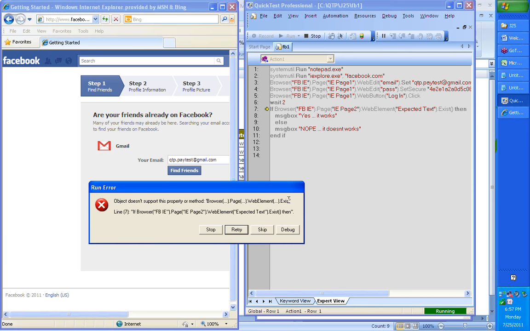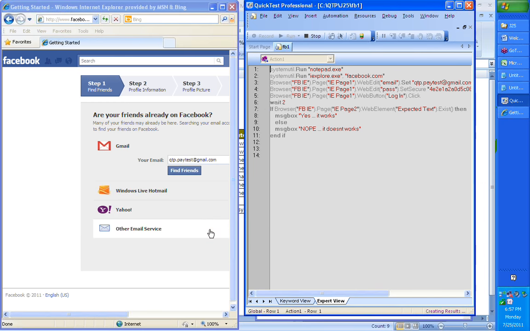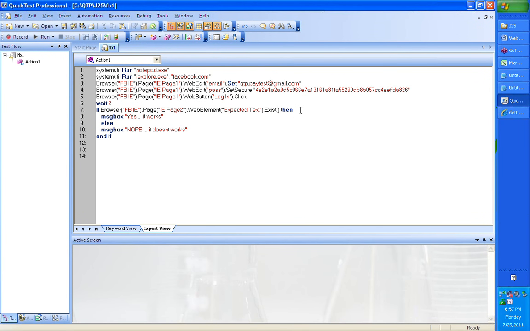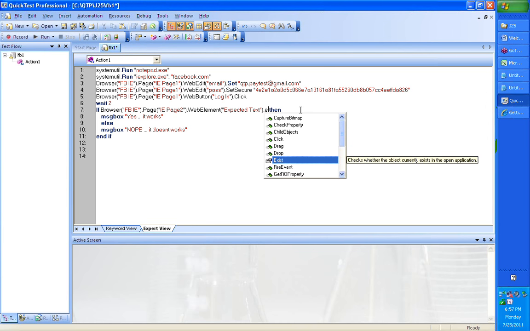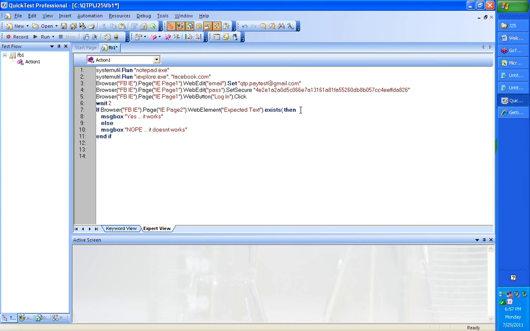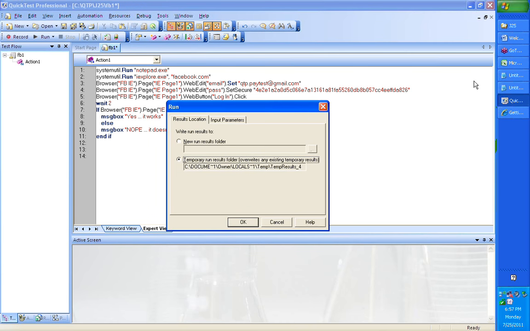What are this property or method and so on? We will come to it later. Okay, we will expand on this later. But for now, I want to make it work. To make it work, what I'll do is add dot Exist and rerun this test.